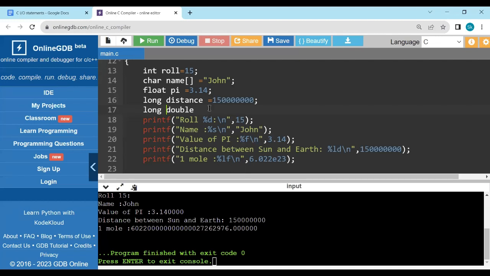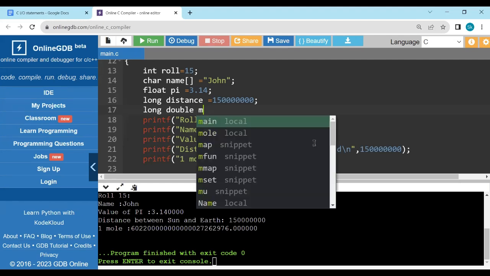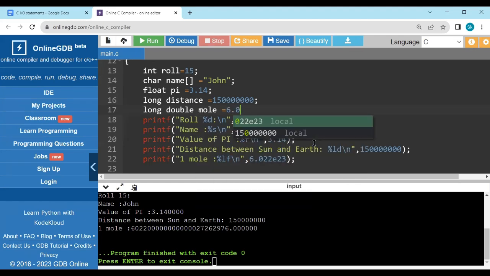So here, in this long double, we are going to store the mole. So mole is equal to, let's say, 6.022. And you can write capital E, also small e. So let's say capital E to the power of 23. Okay, so this is it.